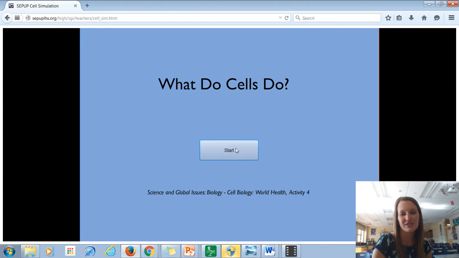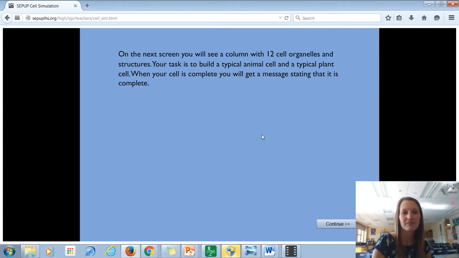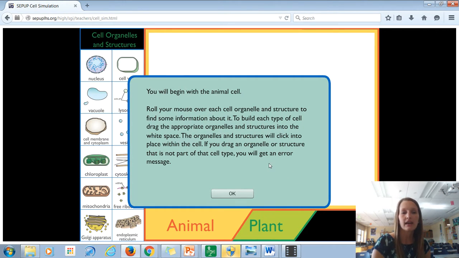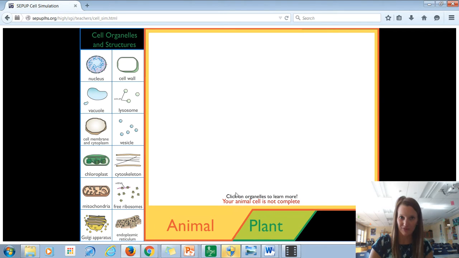So this is "What do cells do." If you hit start, it says in our next screen, you will see a column for 12 cell organelles and structures. So you're actually building an animal cell and then building a plant cell. Click continue, and I'm going to click OK. It's going to have me build an animal cell first. I have to successfully build an entire animal cell before it lets me move on to plant. If I click plant, it won't let me, because it says your animal cell is not complete.